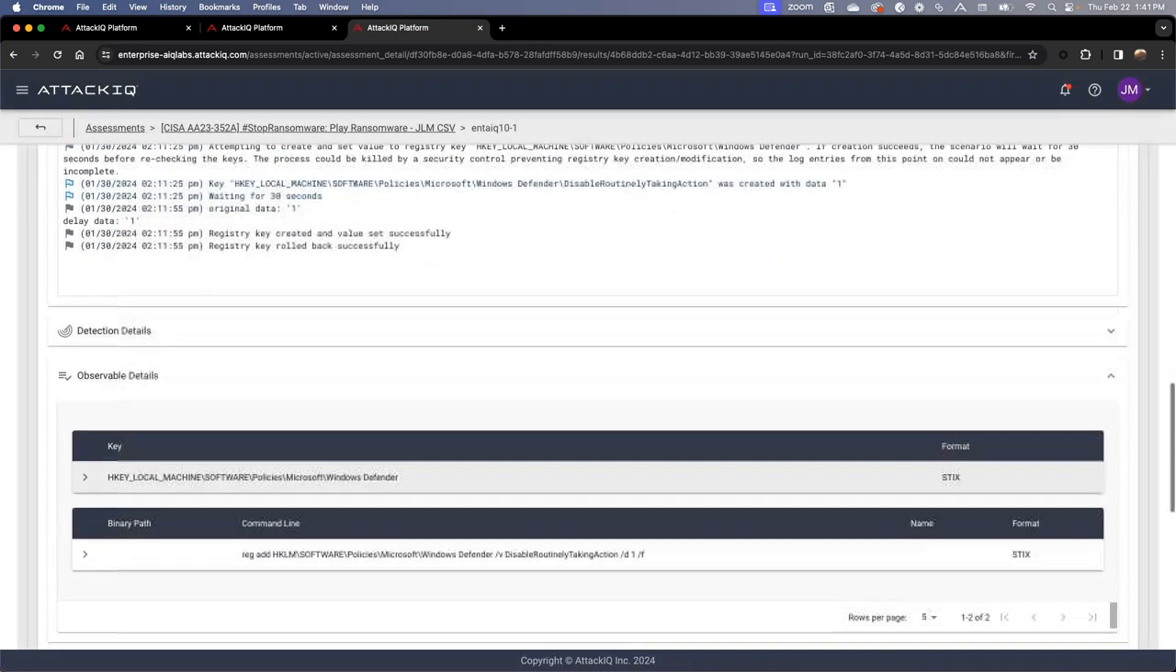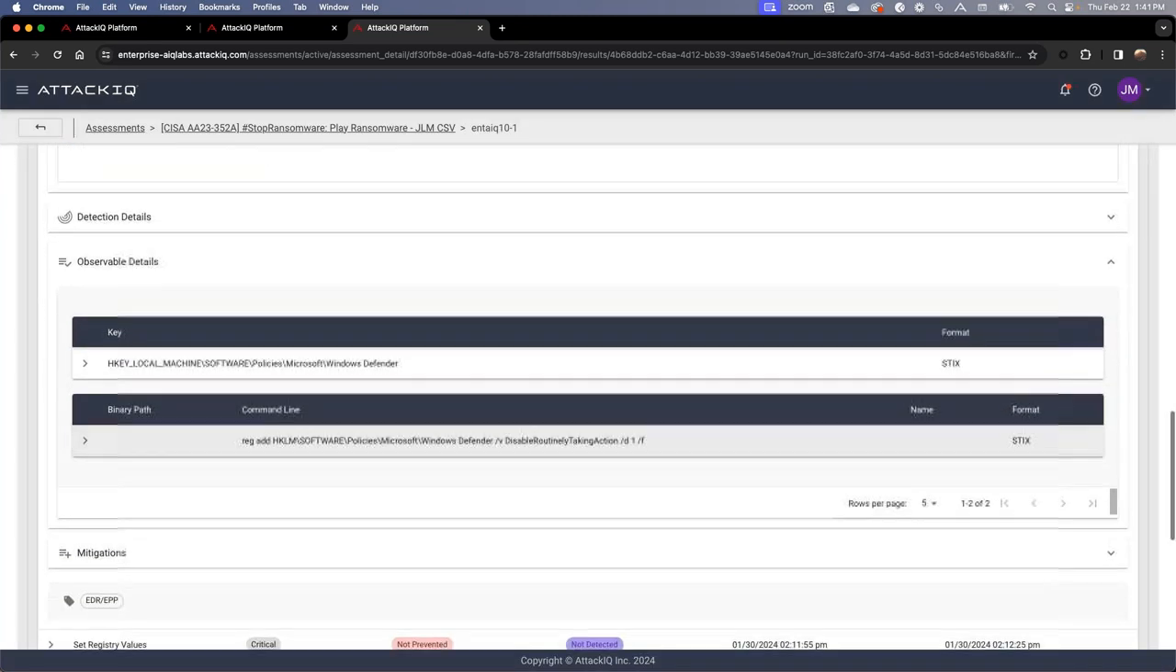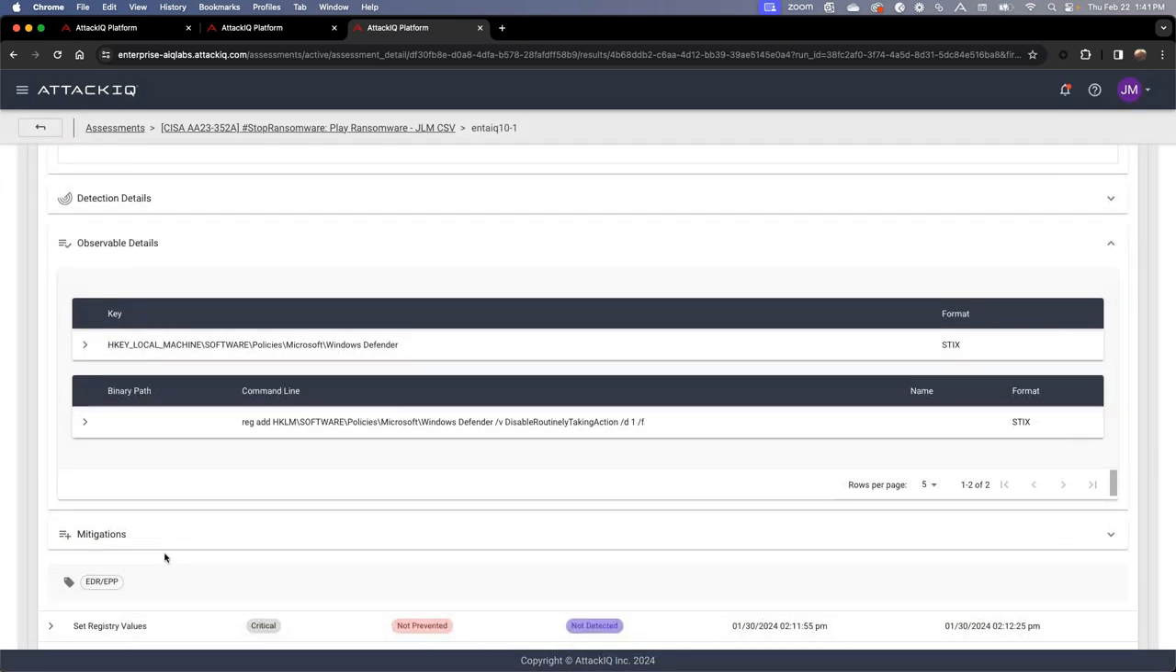My observables will tell me that, yeah, okay, this is the way that we ran this. So this was the key that we were changing. And then this is the command that we were using. We were using reg to do that. So, okay, what do I do about this?